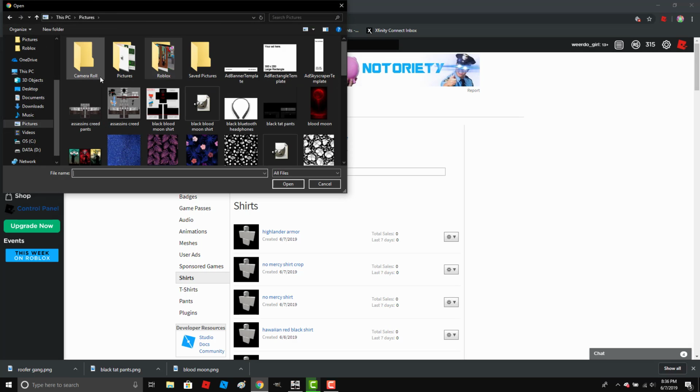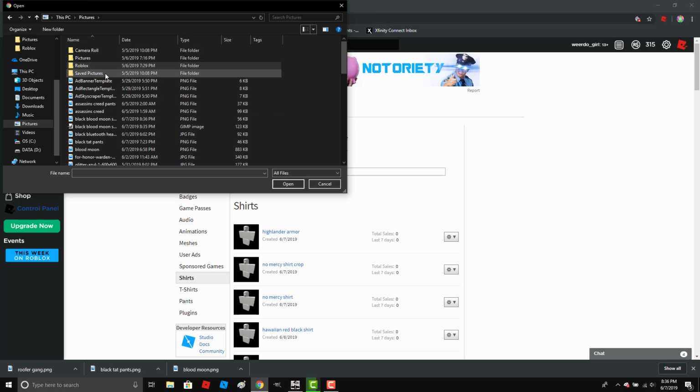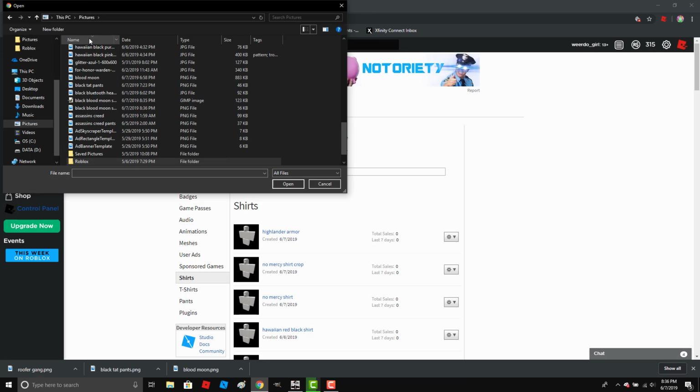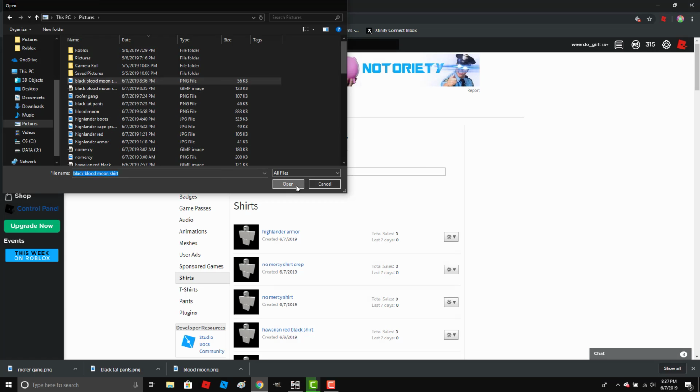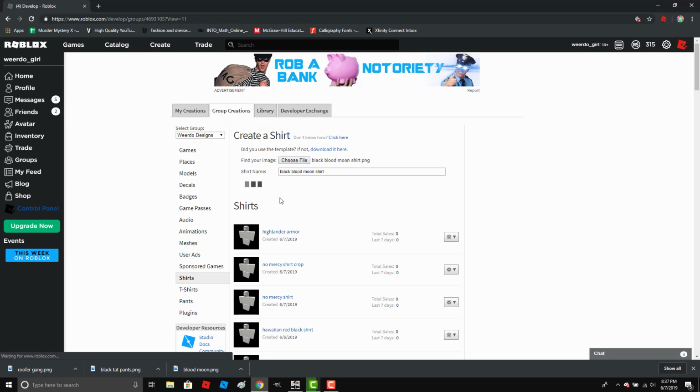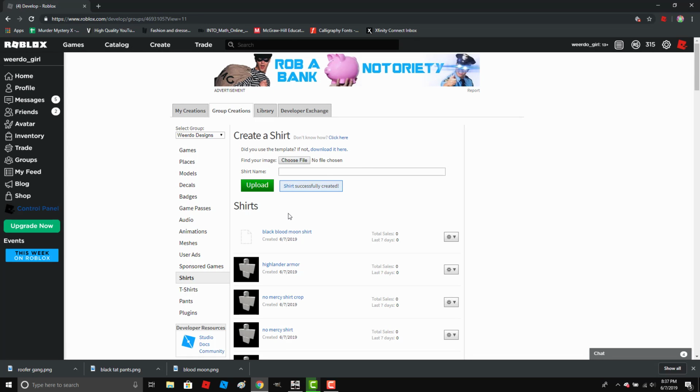So I'm going to go back to my pictures and where I saved it, and I'm going to find it. Let's see here. I'll do it by date. There we go. So Black Blood Moon Shirt. I have to pick the PNG file, not the GIMP image. You hit open and you hit upload. And once you have uploaded it, it is now on Roblox, and it has its own ID and everything.